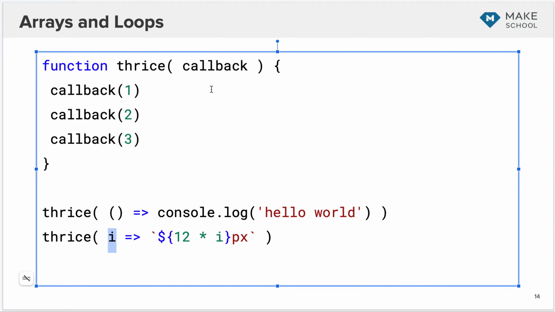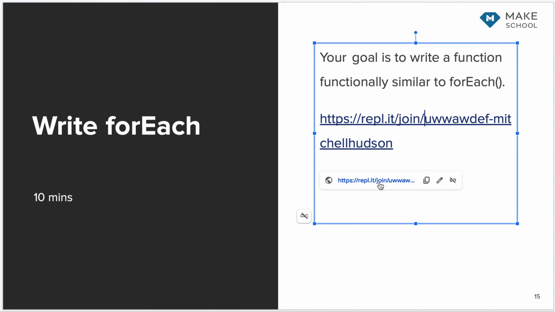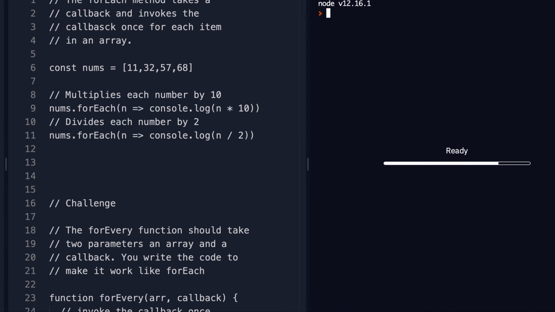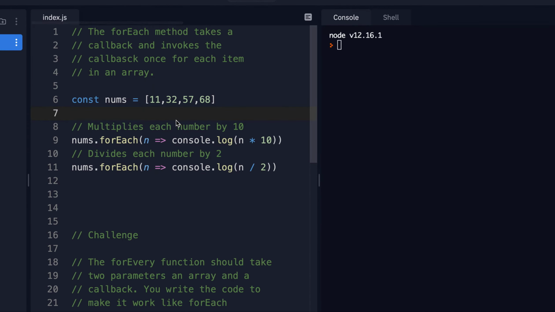So here's what I want you to do, okay? Here's your challenge. I want you to write your own forEach function. So I'm going to open up a REPL here, and in this REPL, there's some sample code to get you started. Here I've got some numbers, and then I've got a forEach that takes in n, and then console logs it times 10. So if I run the numbers there, you can see it's 110, 325, 70, 680, right? And then this other one takes in the numbers and divides them by 2.